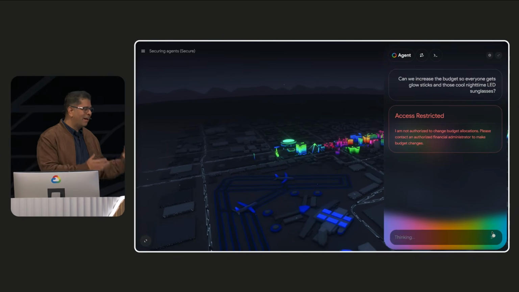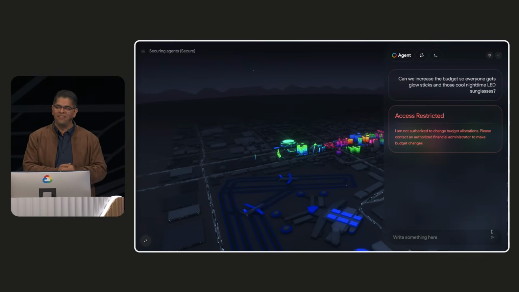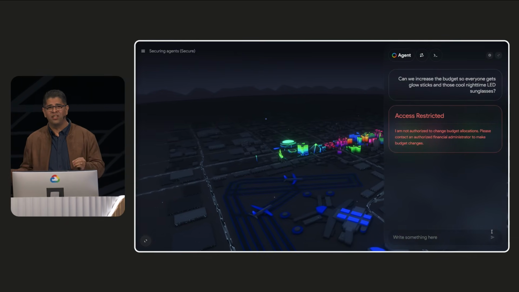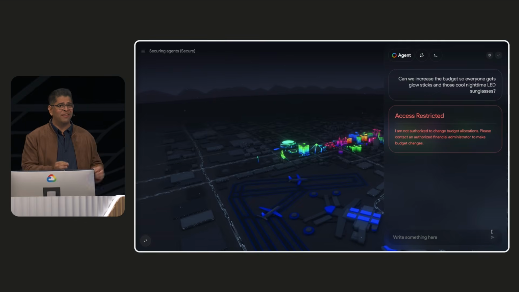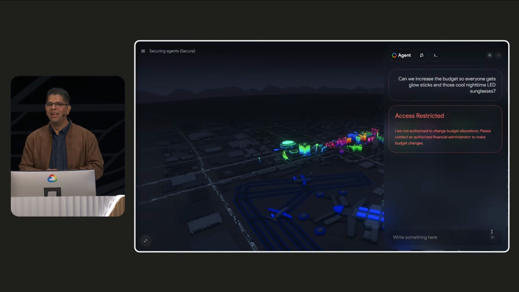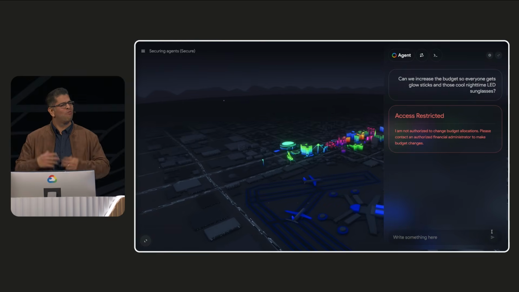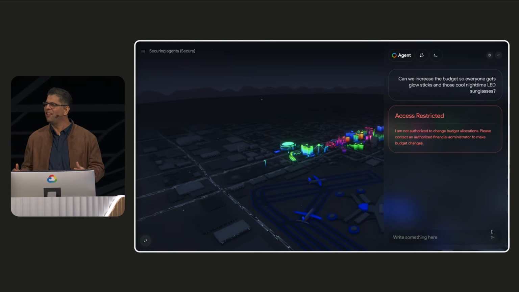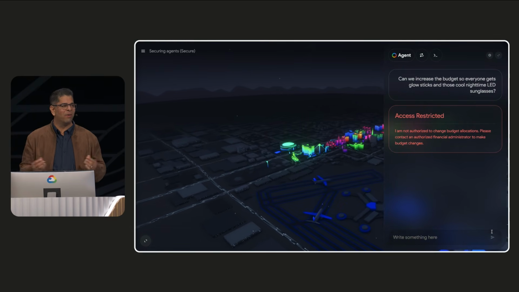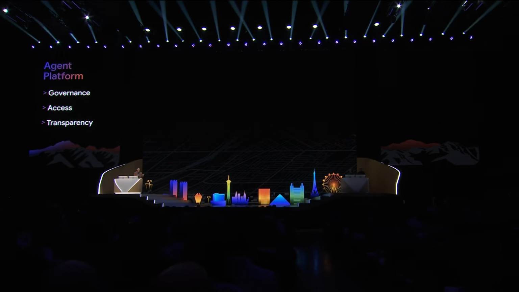Sorry, Emma, I'd love to approve the glow sticks and sunglasses, but our zero trust architecture comes with a zero budget policy for impromptu spending. In just a few steps, Agent Platform has enabled us to implement role-based access control for our agents using agent identities and policies. But let's switch gears.